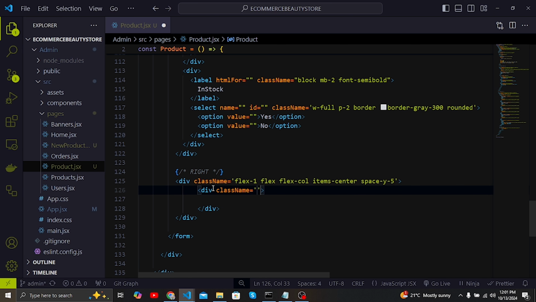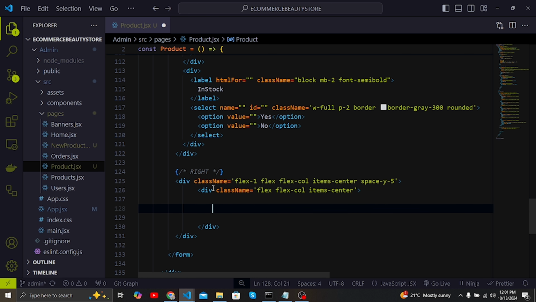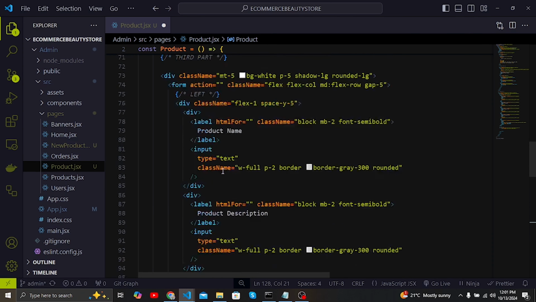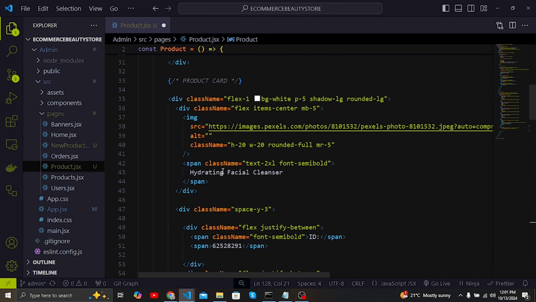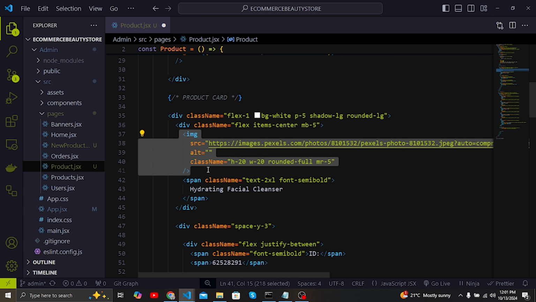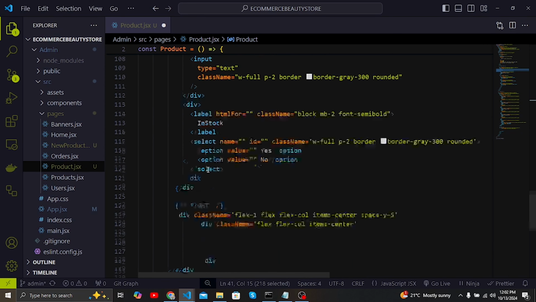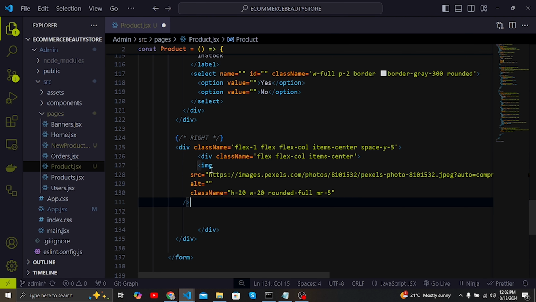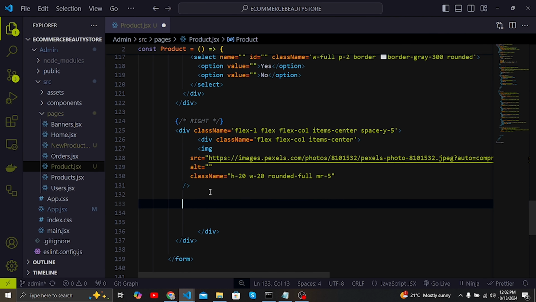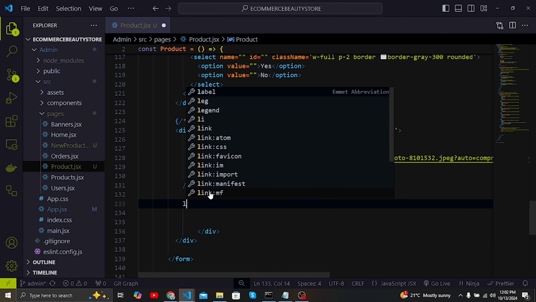So for this one, I'm going to give a display flex. Flex will be column, and also we are going to have items to be center, items center. Actually, it's item center, yeah, like that. And then inside here we can have the image. So I'm going to copy this image here because also the image looks the same. So copy, the styling is everything is just the same. So I'm going to paste it here, and after the image we are going to have the label.